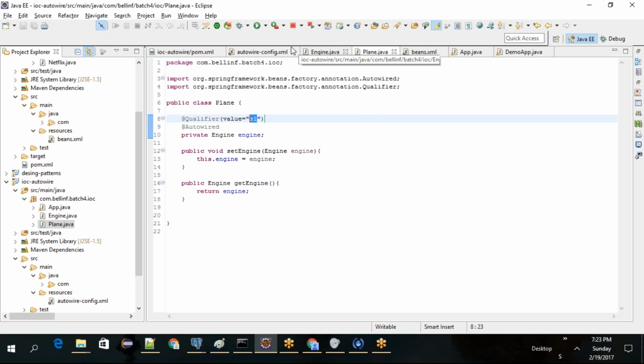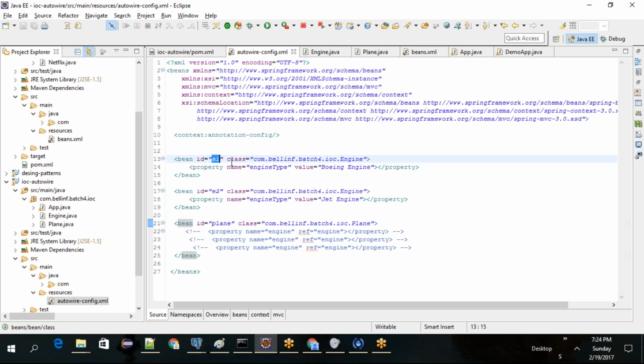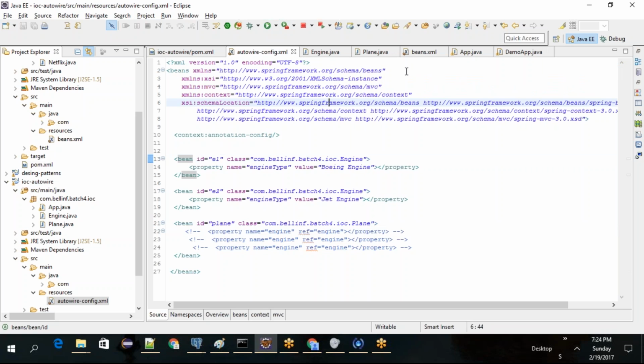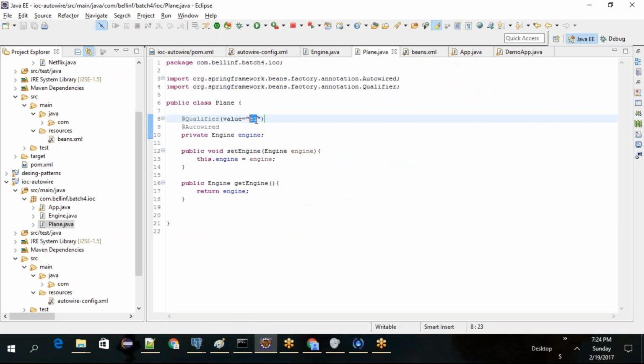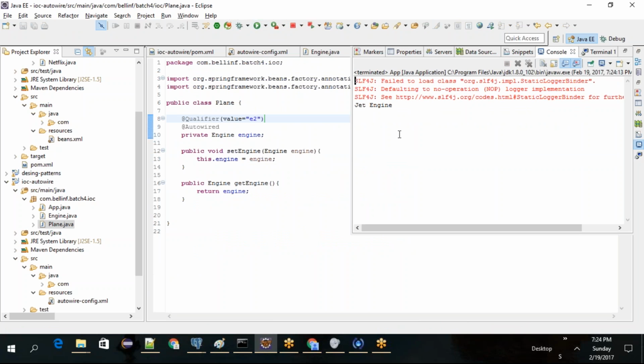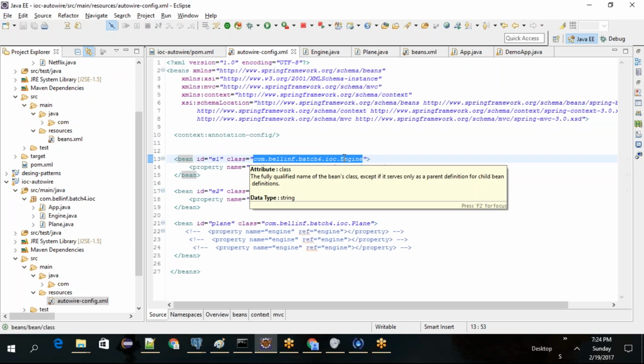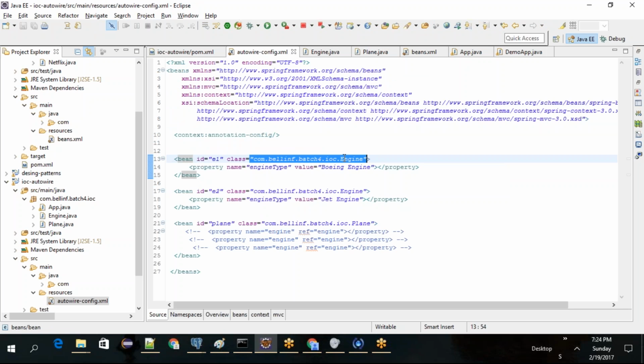Qualifier is E1. E1 means Boeing engine. So if you run the program, Boeing engine. If you go back here in the plane, if you say E2 engine, jet engine. Makes sense. So what you're trying to do, in order to avoid the ambiguity, if you have the same class type, when you are doing auto-wiring, by default it happens by type of the class.